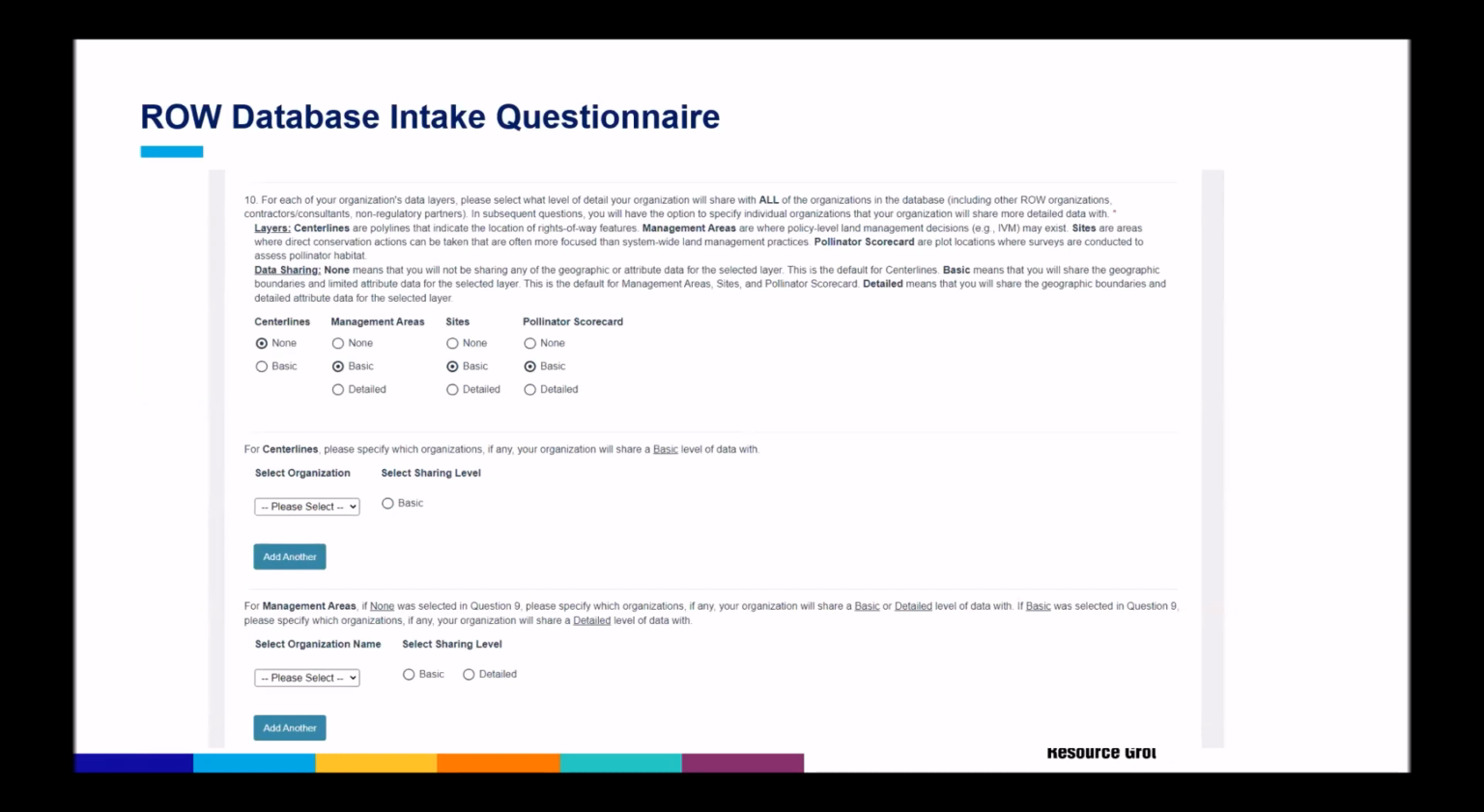So as I mentioned, on the Rights of Way Habitat Working Group website, under the Geospatial Database tab, you can see that there's an intake questionnaire, and the intake questionnaire has you specify if you want to share that data and how you want to share that data. So this is just one example, but you can choose if you want to share your center lines, your management areas, sites, and pollinator scorecard.